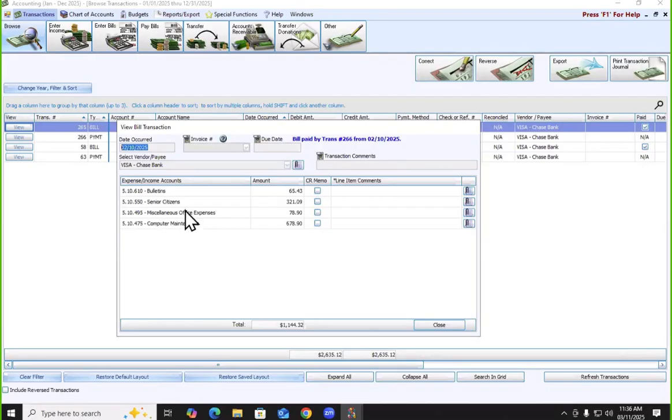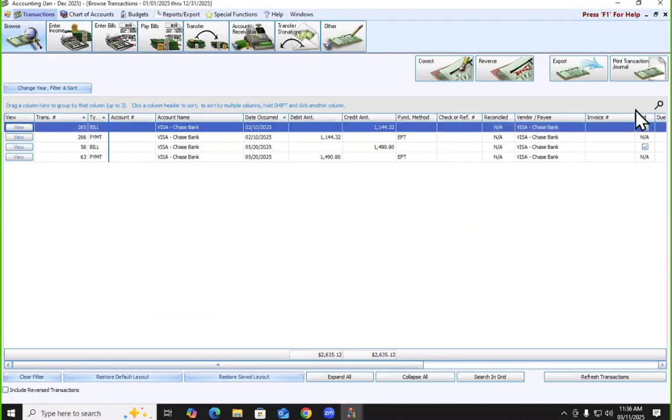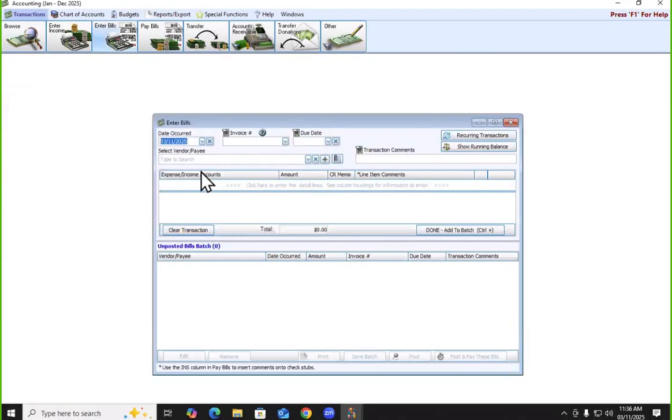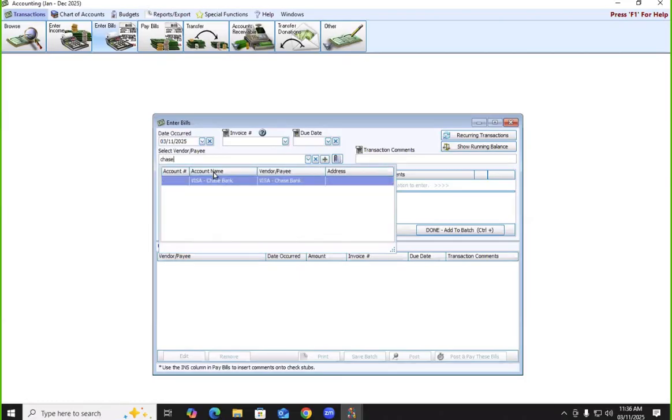So I need to now return that item. For whatever reason, it wasn't working for us, and we've now received a credit back from the vendor onto our Chase Bank Visa account. So we need to now record that. We're going to go back to Enter Bills, and here we are in March.